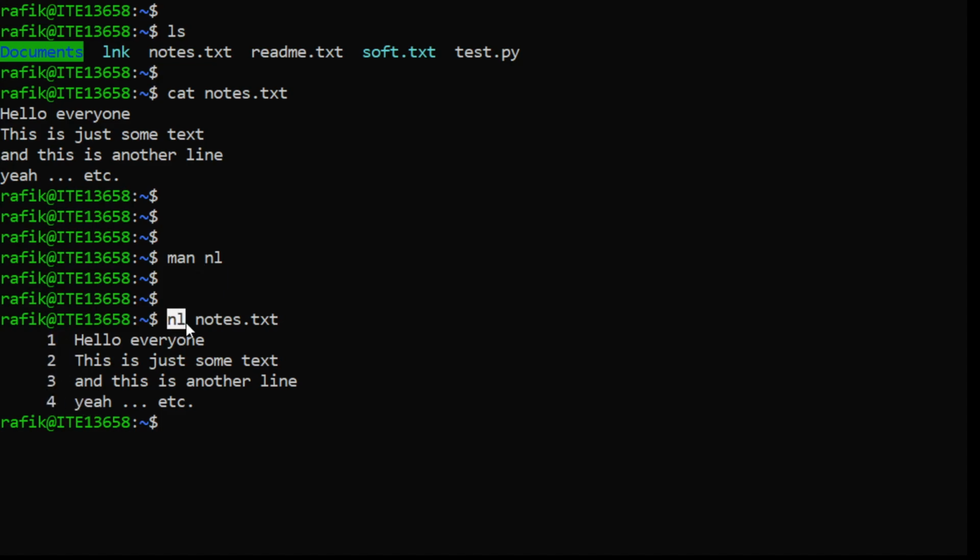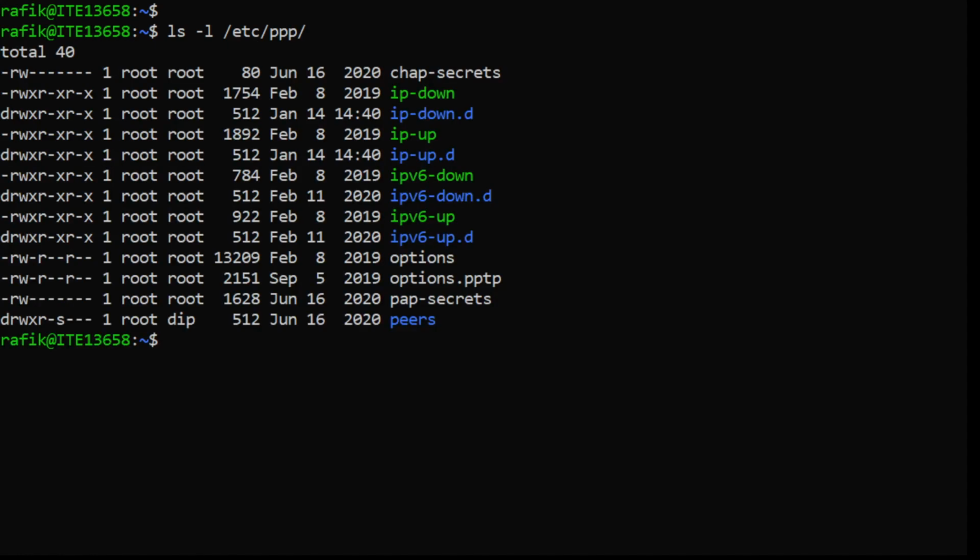So let me now use this command as part of a pipeline. You know what this command does. Let me use it as part of a more complex pipeline. So let's take this example. Let's say that I have a command ls -l, and then let's take this directory. I want to list the content of this directory. This directory contains a lot of stuff, right? But now let me take the output of this command and give it to the nl command.